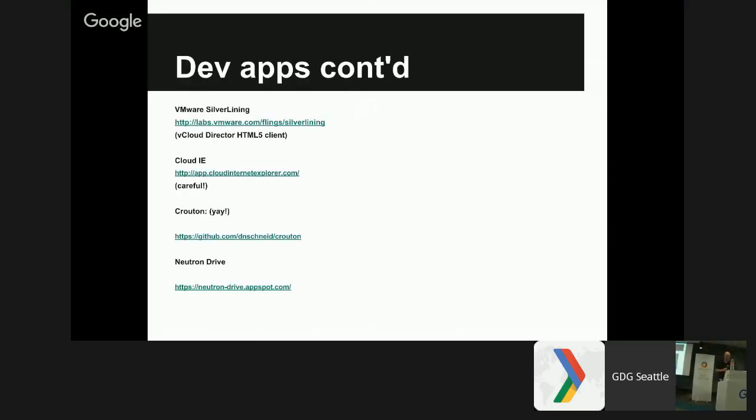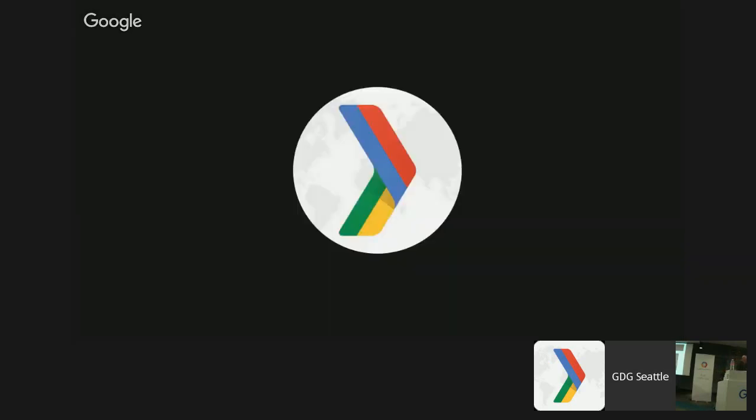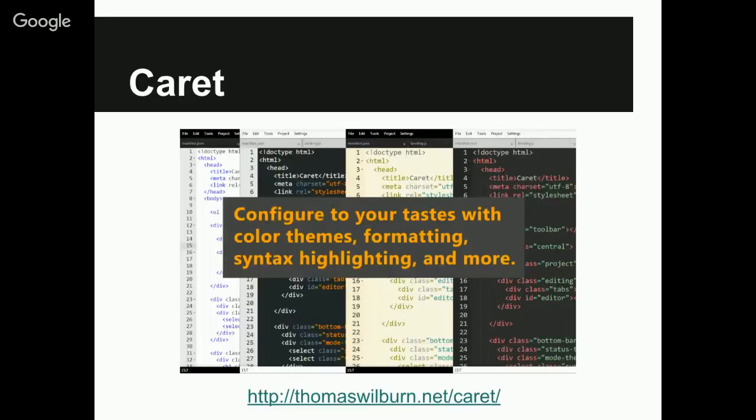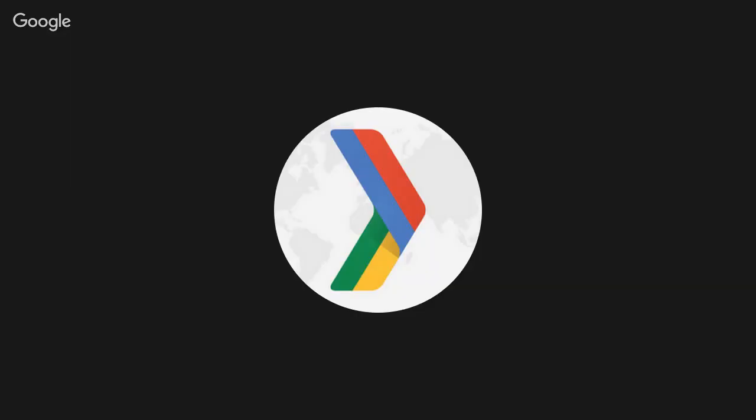So that's not what I'm doing. I'm doing some front-end work. One of the things I really like to use is Carrot. This is like Sublime on the Pixel. It's quite good. It's available from the Chrome Web Store. And this gentleman here, I guess Thomas Wilburn, writes this, and it's pretty much Sublime. It's very similar. It gives you a very empty IDE, and then you can colorize your code so that your syntax stands out, which is what I find really useful.